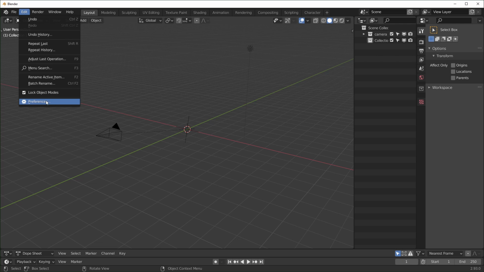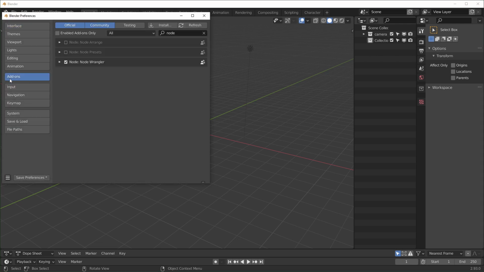You can find that by going to Edit, Preferences, and under Add-ons, you can just search for Node Wrangler right here, and make sure that this is checked, and you'll be able to do all of the things that I'm doing in this video.